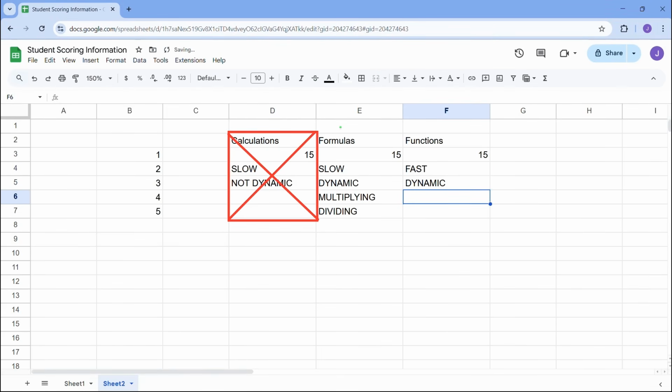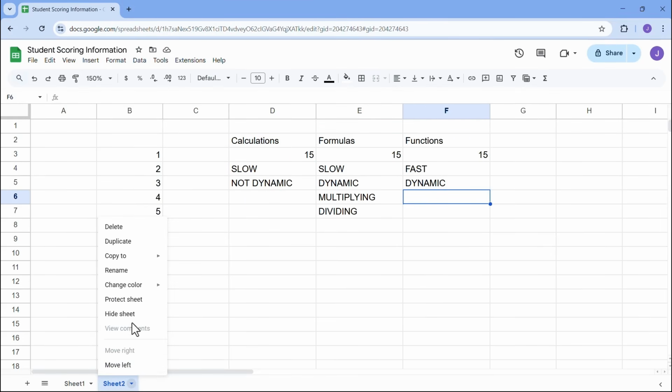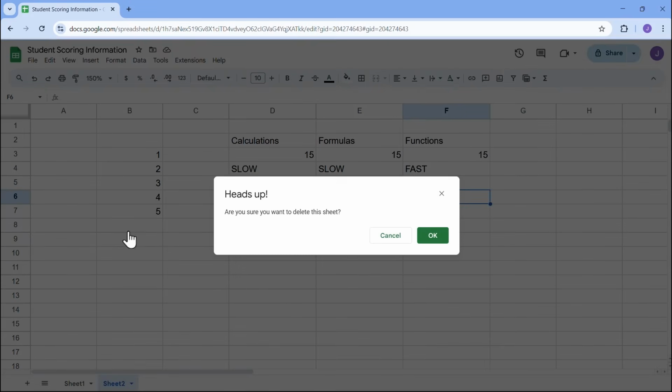Formulas we'll use when we're dealing with multiplying or dividing data. And functions we'll use for everything else, for more complex situations. So really, we're only going to ever use formulas and functions. But now that we know the difference between those, we're actually going to go back over. I'll just delete the sheet here. Let's delete it. Click OK.